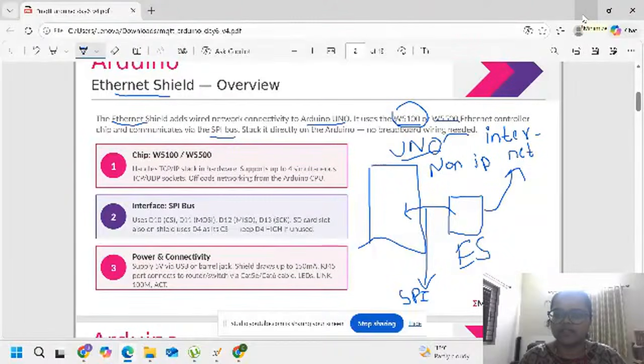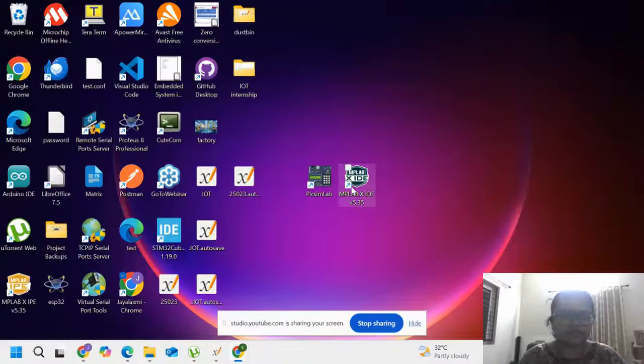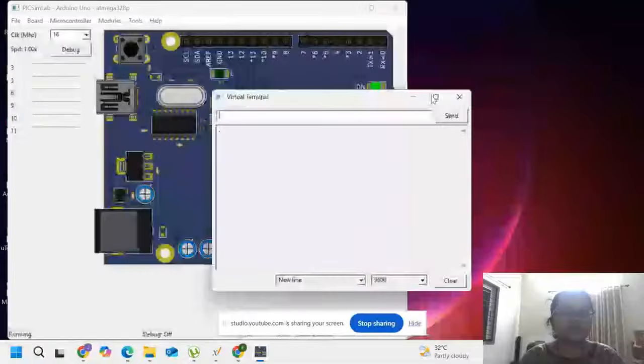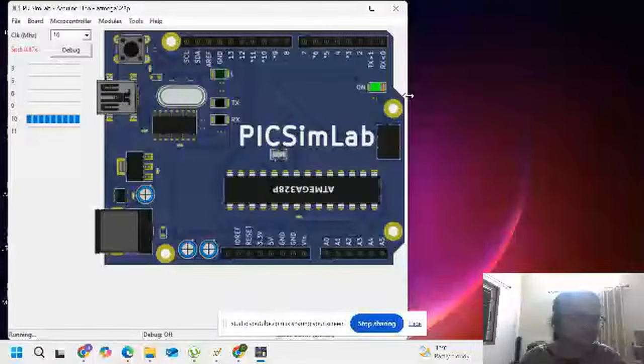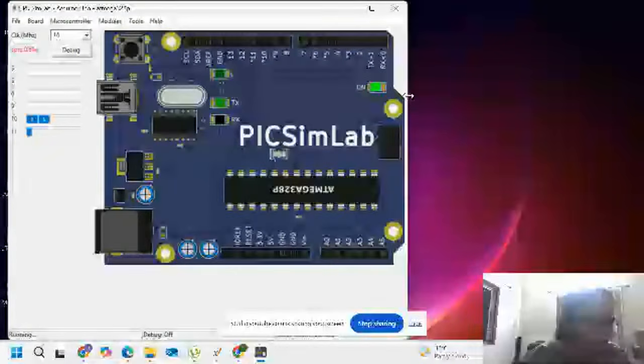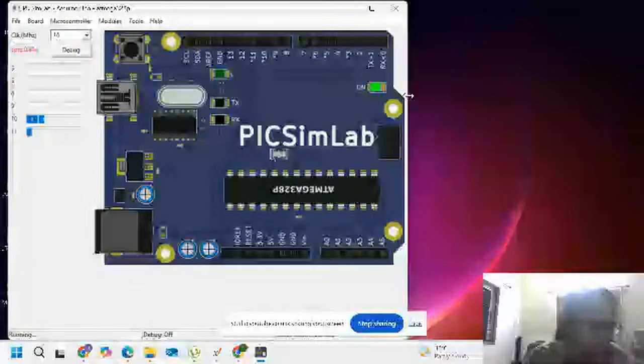So here I minimize this. I'll open PiximLab quickly. I'm opening PiximLab. Everyone, are you clear? Why do we need the Ethernet shield on the Arduino Uno? Is it clear? Okay, Laya.